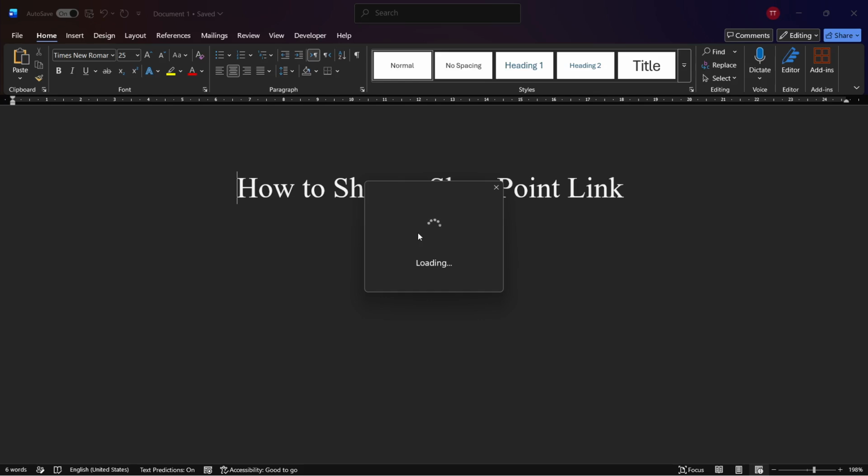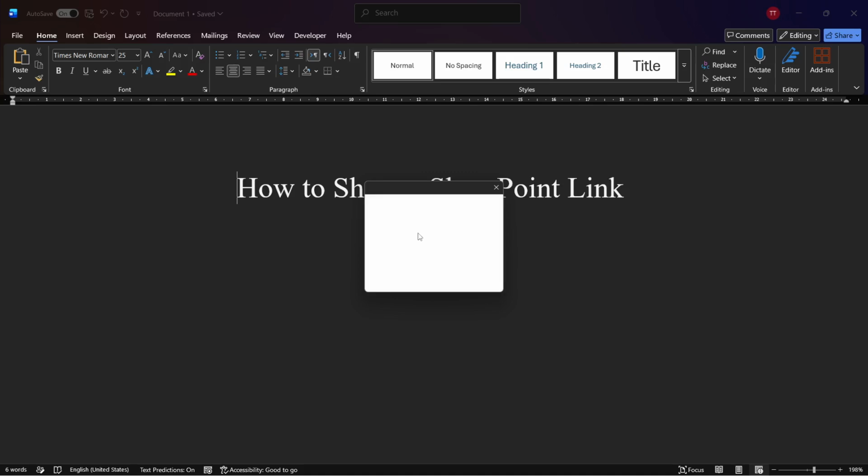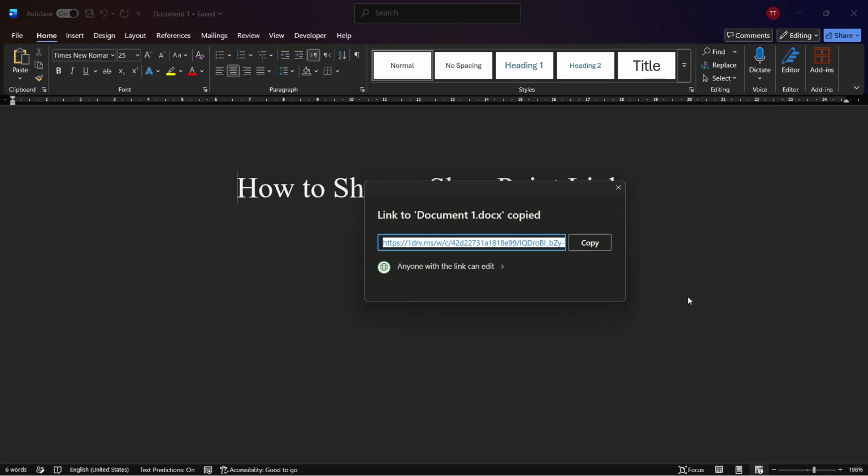Now, before you go ahead and send this link, let's take a moment to adjust the permissions if needed. This step is vital because it determines what kind of access the recipients will have. You may choose to allow editing, or you might prefer to restrict them to viewing only. Adjusting permissions ensures that your document remains secure and is used in the way you intend.